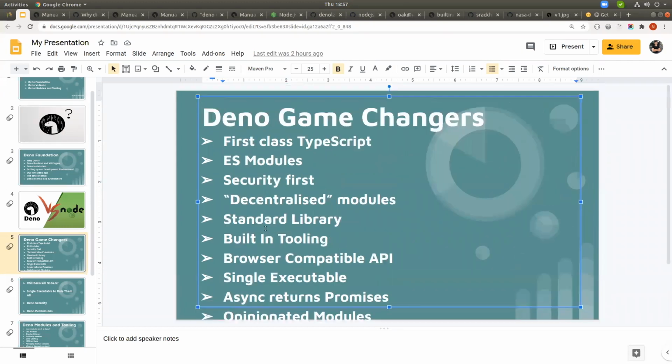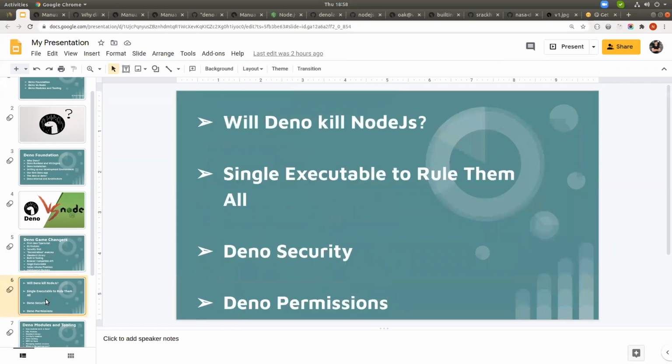Okay, so these are like a Deno versus Node comparison, and these things change the experience for Deno developers. So there is this question you might be asking: as Deno has so many features, will it kill Node.js, or will it isolate or deprecate Node.js?